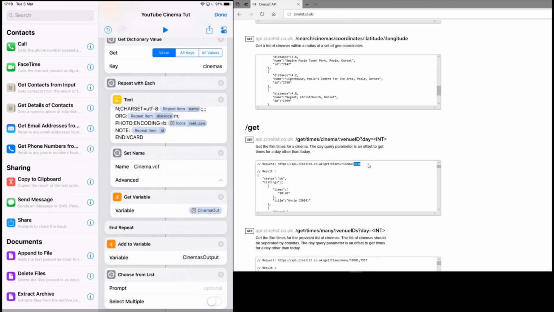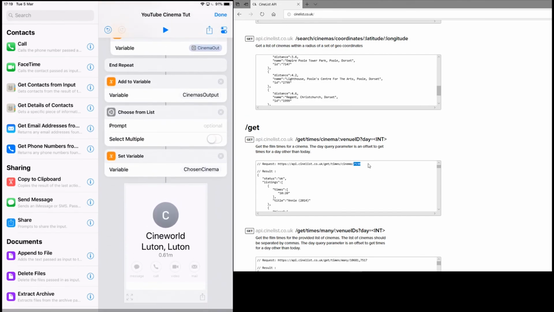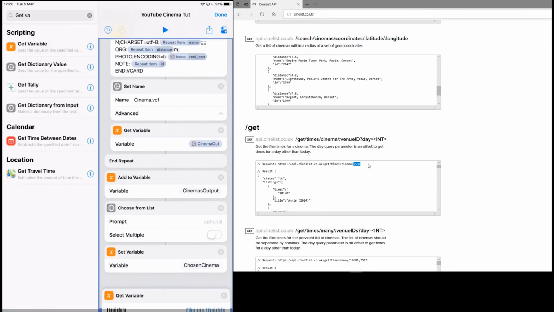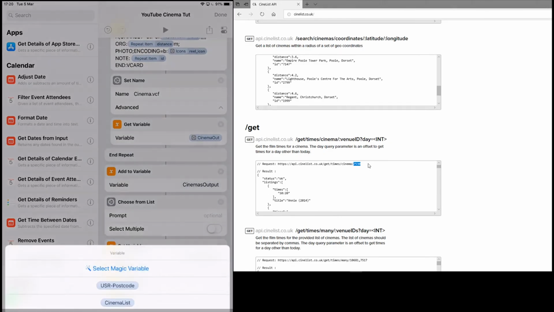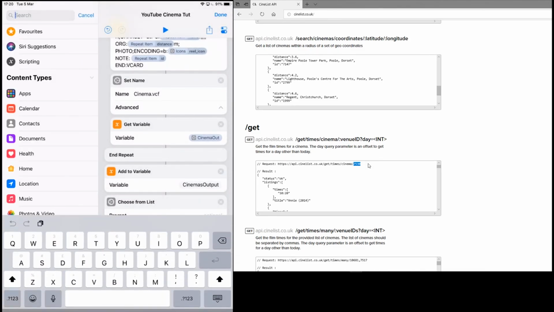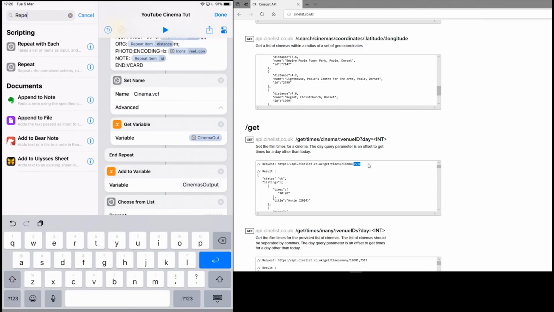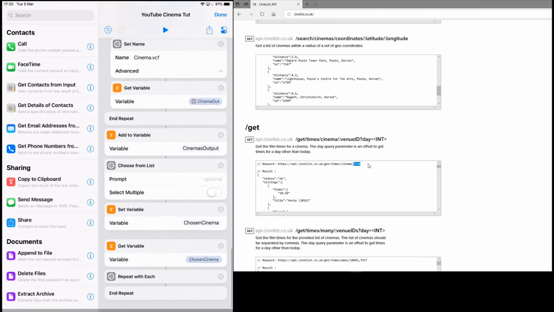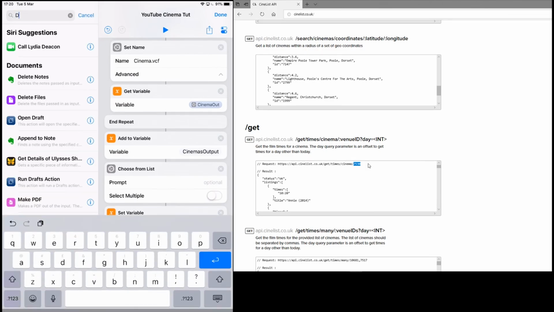Boom, there. Okay, so when we get the details of the chosen cinema, what do we want to do with it? Well, we want to get the variable, and we're going to put chosen cinema in there, and then we're going to do the same as we did before. We're going to repeat with each, we're going to create a dictionary.